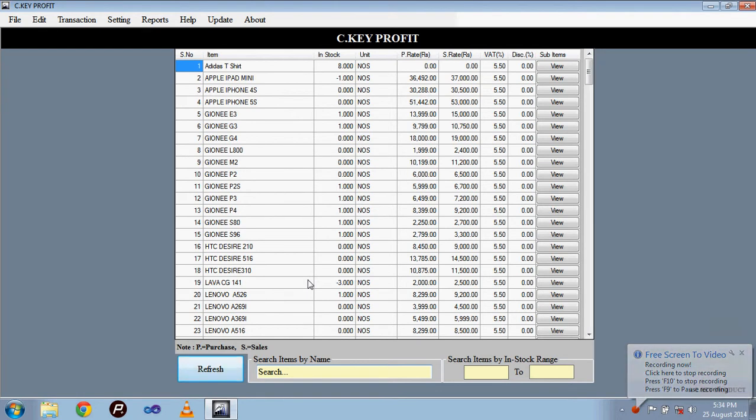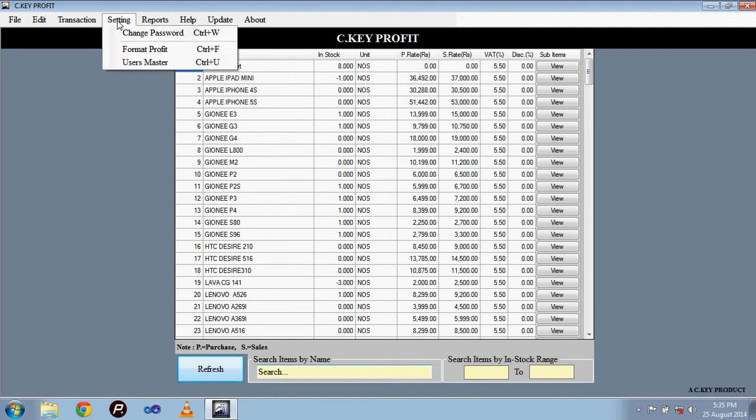Now let's learn how to set the settings in C.Key Profit. From the main form, go to the settings menu and click on format profit.